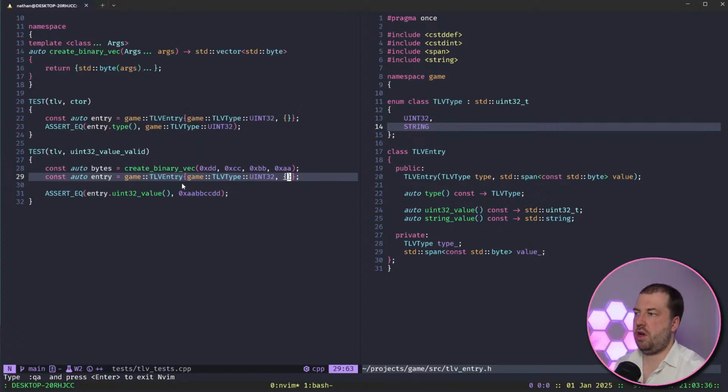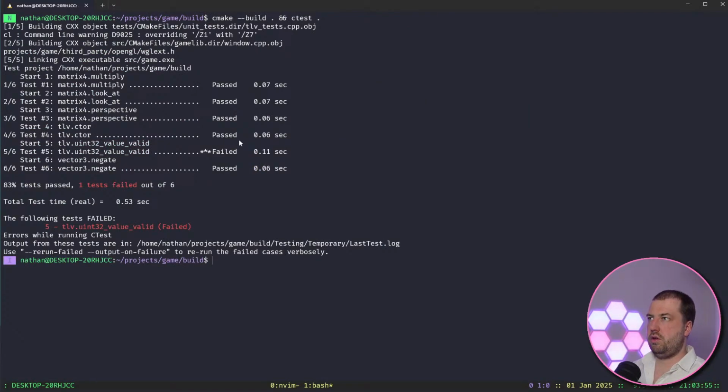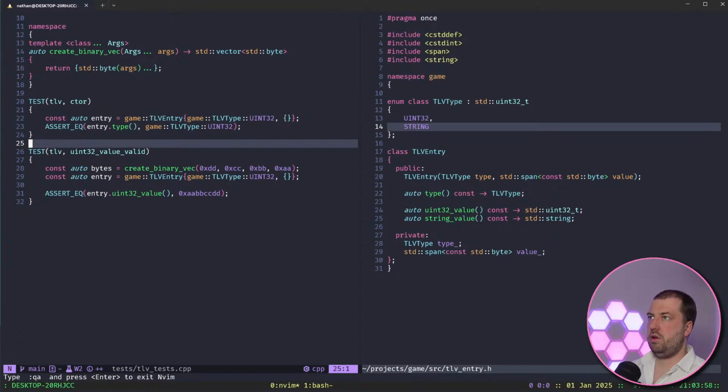Ranges is a whole section of the C++ standard library that deals with working with, I mean, a range is just a pair of iterators conceptually, but then there's all the algorithms that go with that. Where have I gone wrong? Oh, I've not actually given it the data, have I?